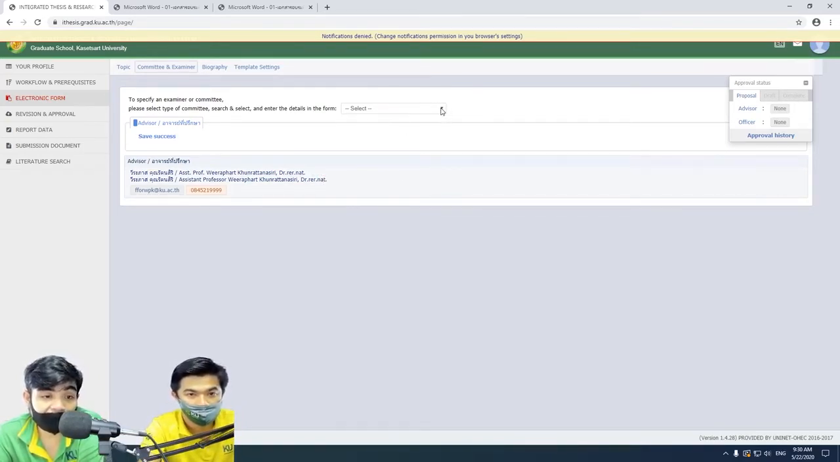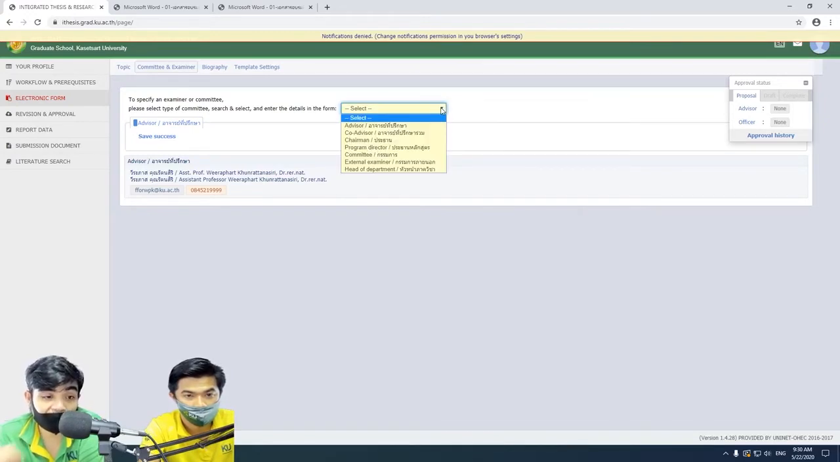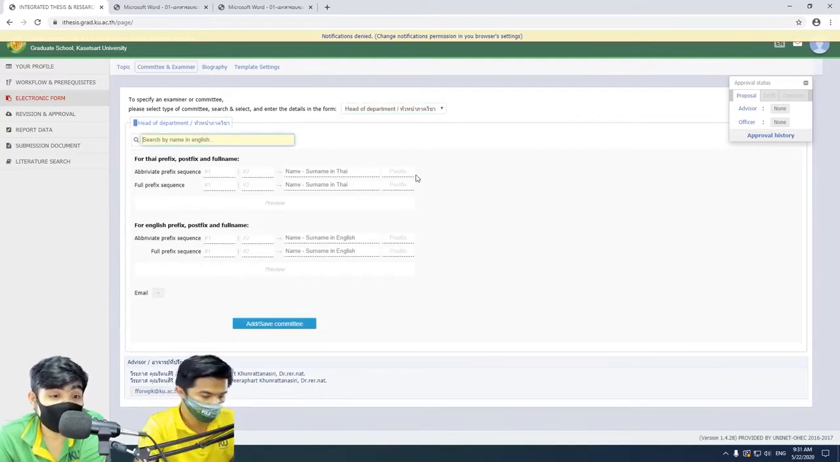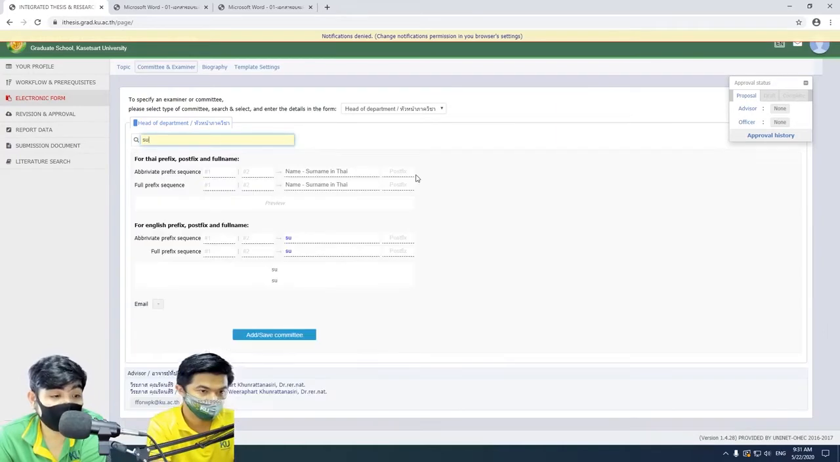And next, you need to repeat this process for the rest of the committee. This depends on the structure of your committee. If you have a co-advisor, you need to do co-advisor, but if you don't, you just do only your advisor. And the last one is the head of department. You need to complete the information of your head of department as well. After you click head of department, you do the same process as you do with your advisor.